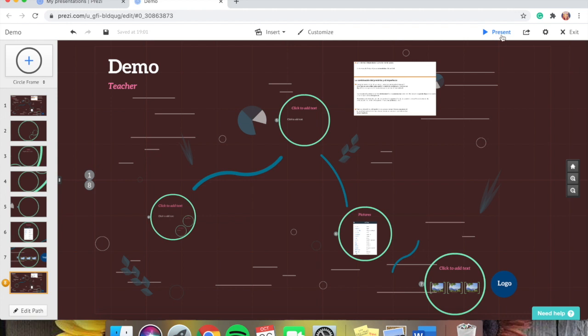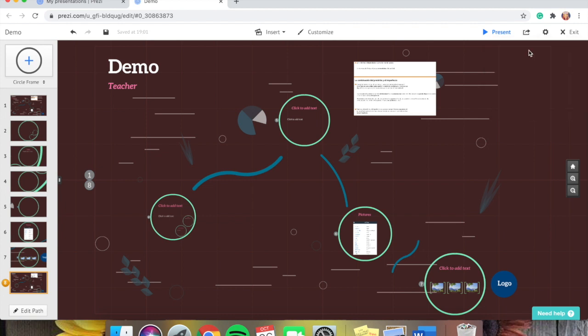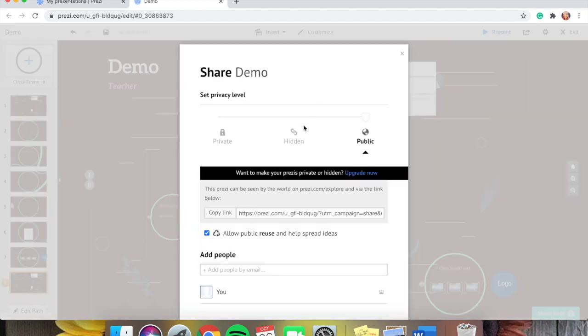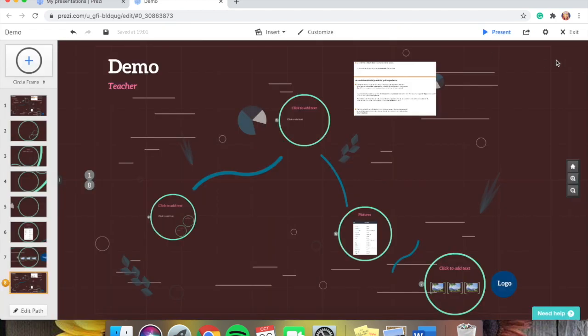And so when you're finished, you're going to go ahead and click this little share button, and it says share Prezi. You're going to go ahead and click on that. And then the privacy setting is always going to be public, and you're just going to copy that link and send it to me through the form that you always turn stuff in, and that is how you will submit your Prezi for me.